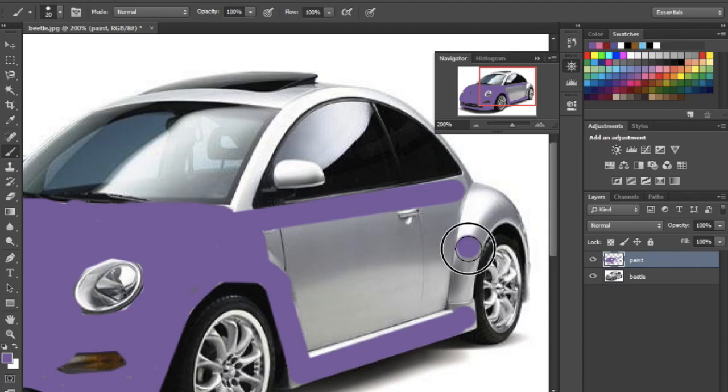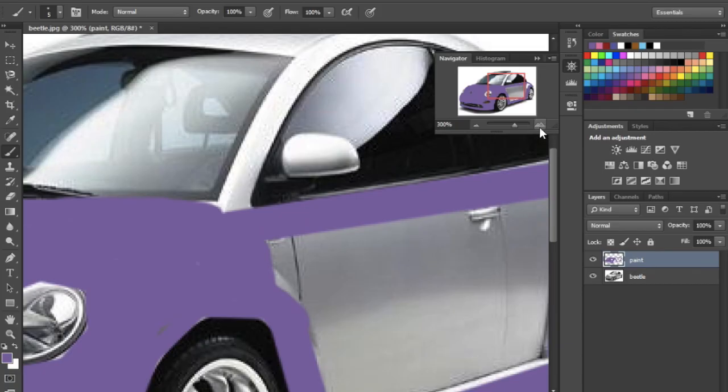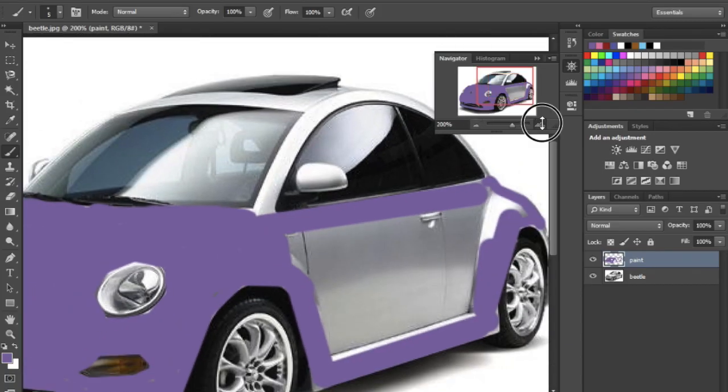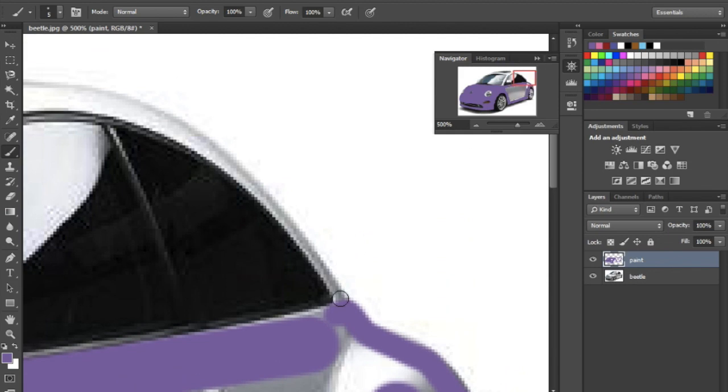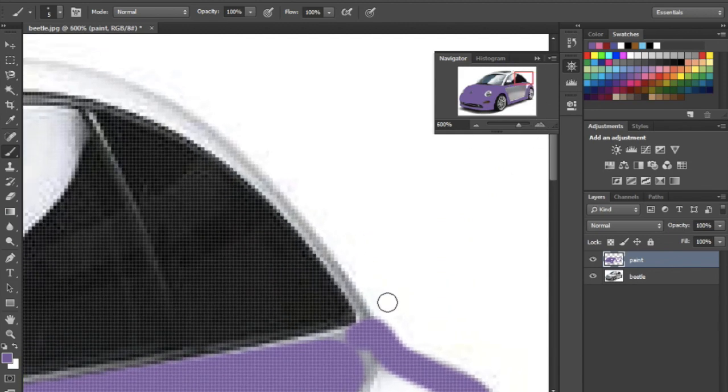I suggest going around the outside edges of the area and then filling it in, similar to coloring with a marker or a colored pencil, coloring the edges and then coloring in the details. You can always zoom in on the navigator by clicking on the big mountain icon. The little one makes you zoom out, the big one zooms in. And I can click that red rectangle and get right to the area that I want.